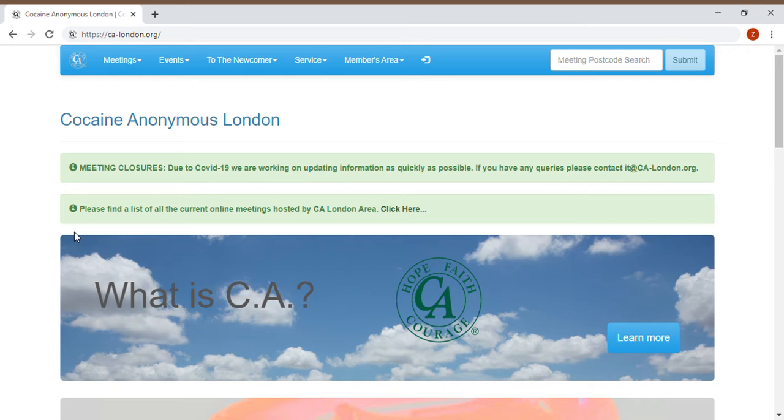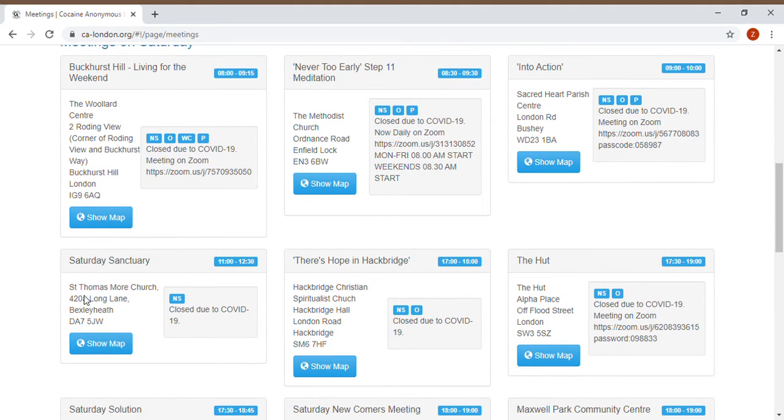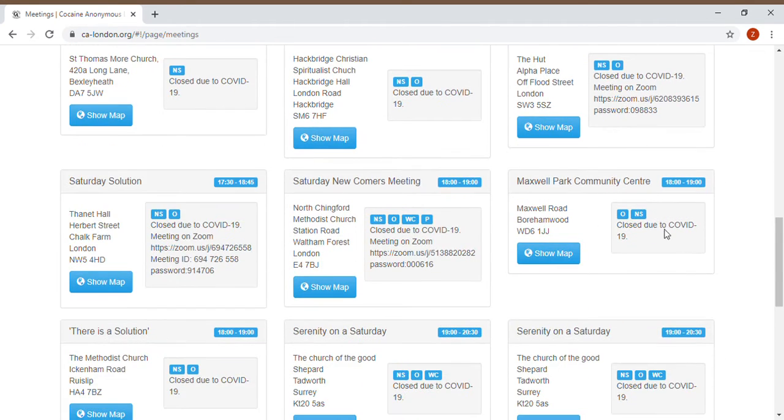The purpose of this video is to show you how to edit meeting information on the Where to Find of calondon.org, which is found through this link here. It enables you to edit the information that's in this little box here. For example, you can see some meetings have got their updated Zooms, passwords are on some as well, etc.